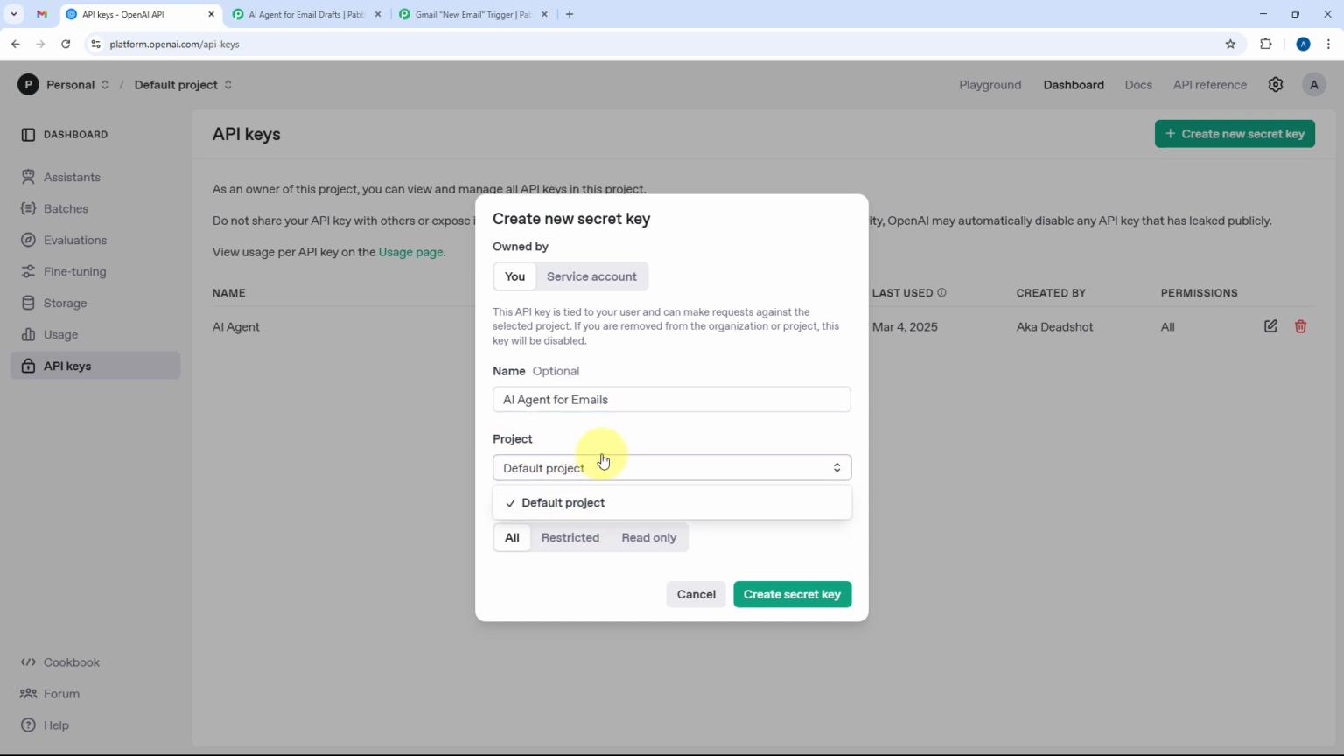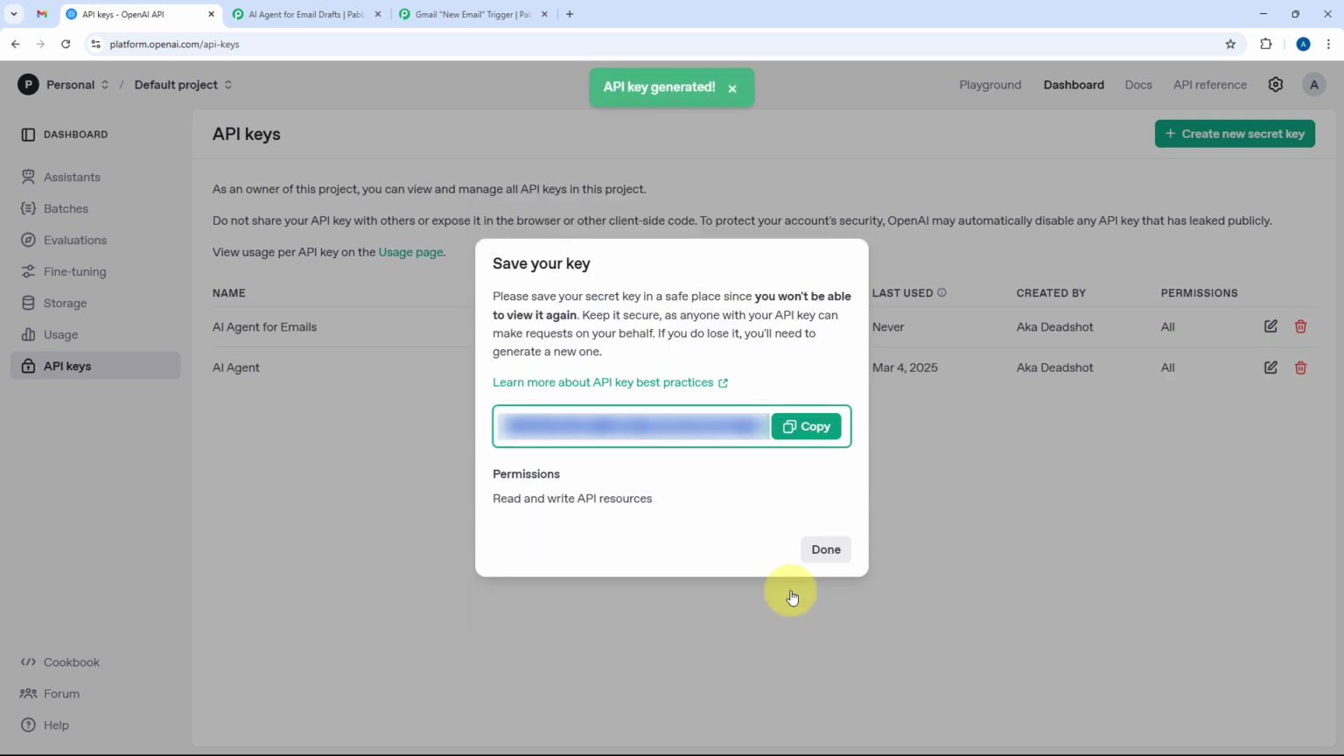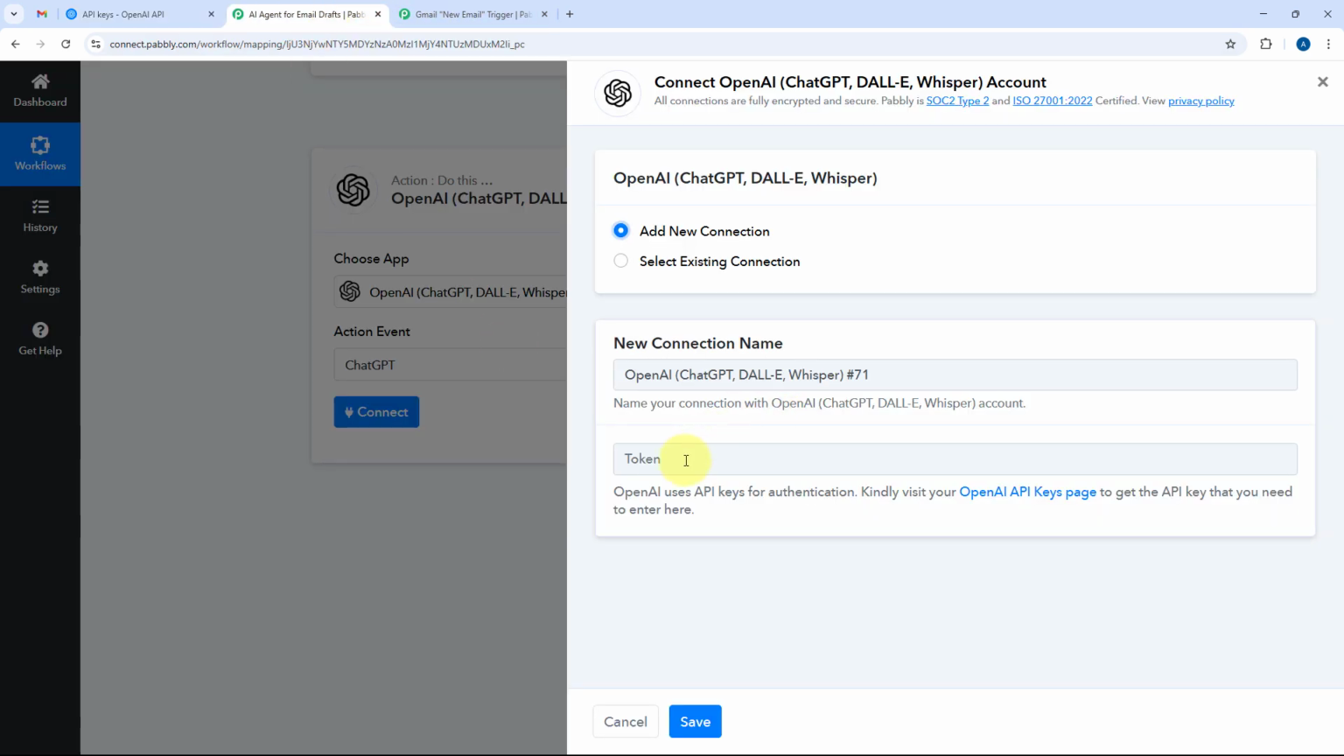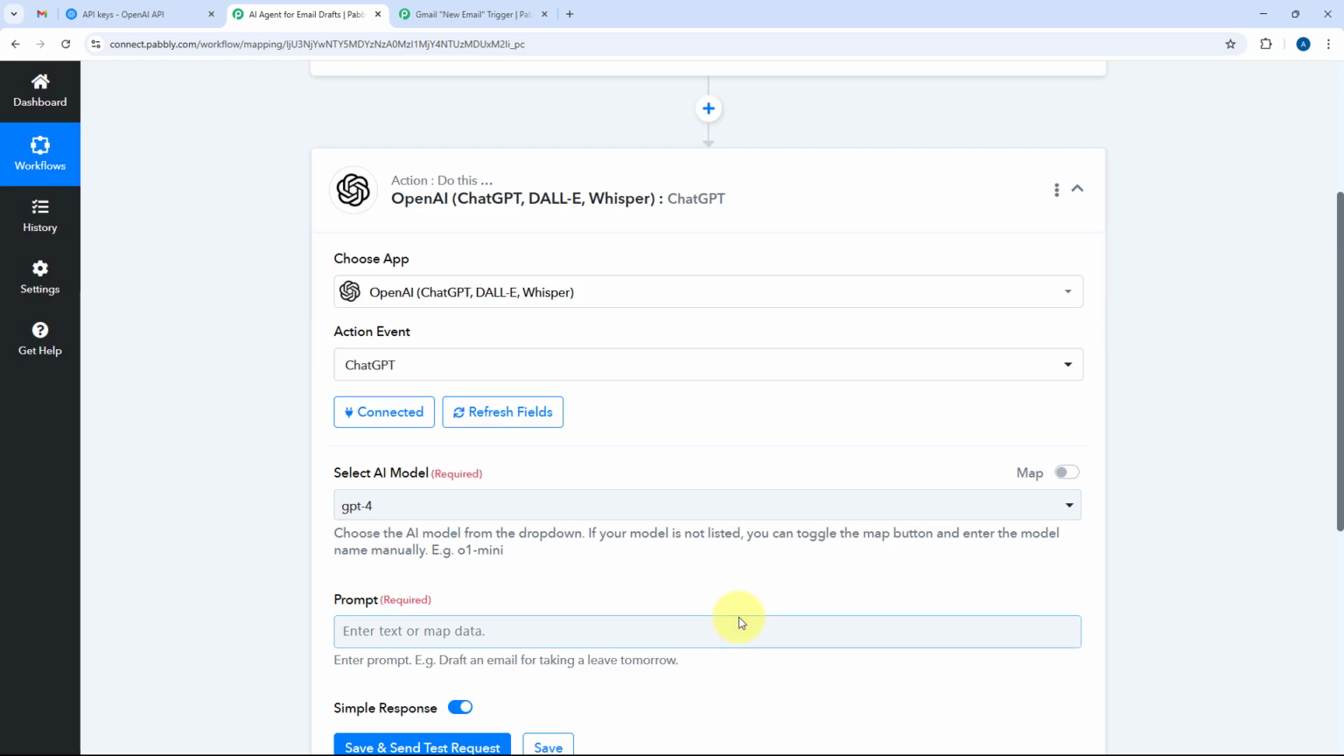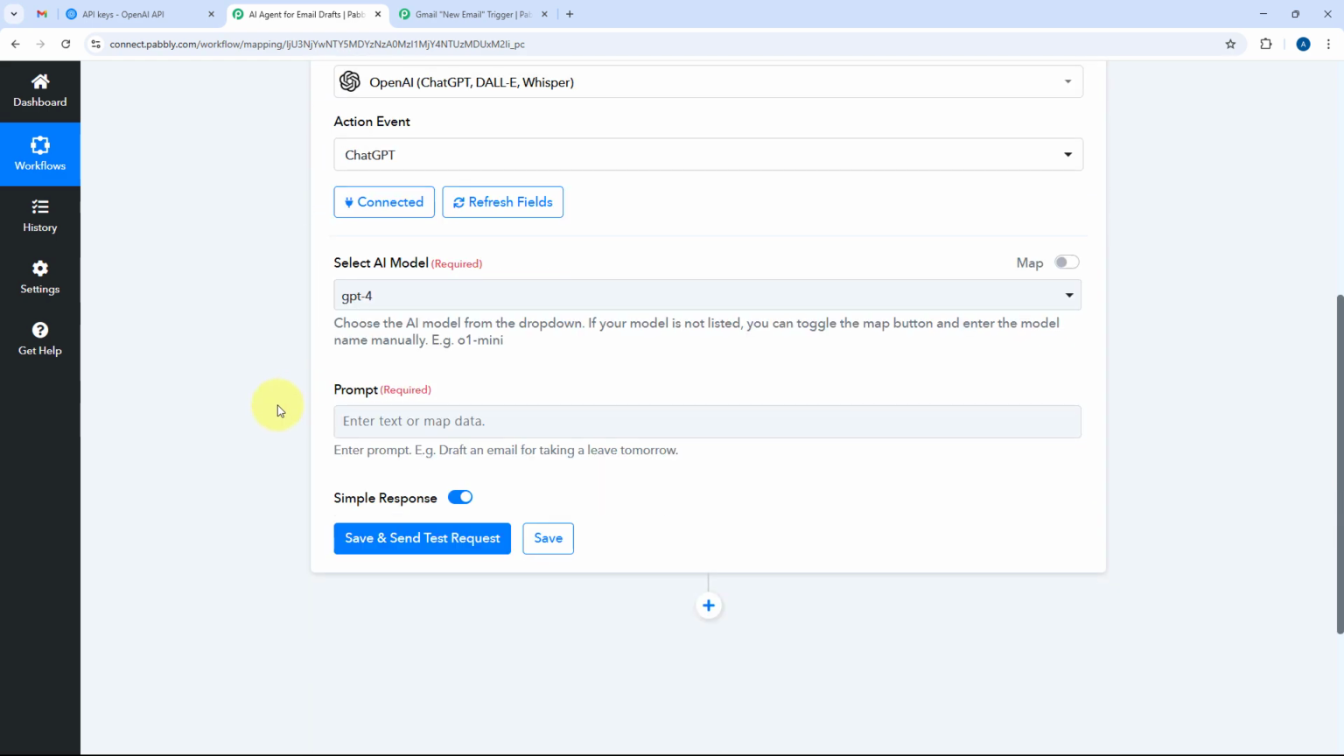Select the project of your OpenAI account from which you want to create this AI agent, the permission as all, and click on create secret key. As you click on create secret key, the API key is generated. Just copy the API key from here and paste it over here in Pabbly Connect's connection window. And then just click on save. And as we click on save here, you can see our OpenAI account will get connected with Pabbly Connect.